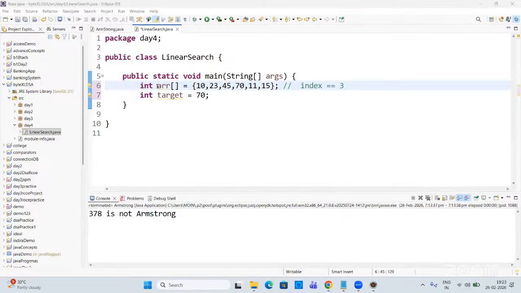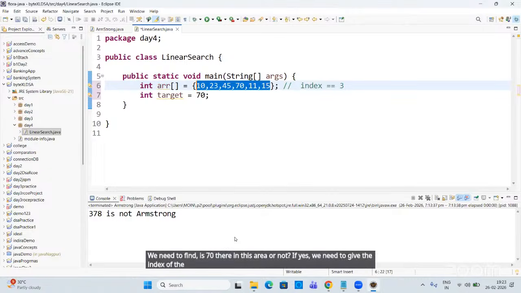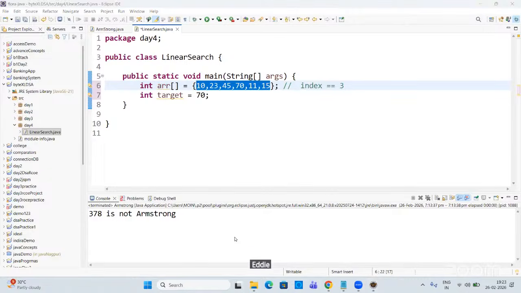Okay, Piyush, the task is we have an array, you can see here. We need to find whether 70 is there in this array or not. If yes, we need to give the index of that number in the array. If you don't find it, you can give -1. Fine. Abdul has given the answer in one way.